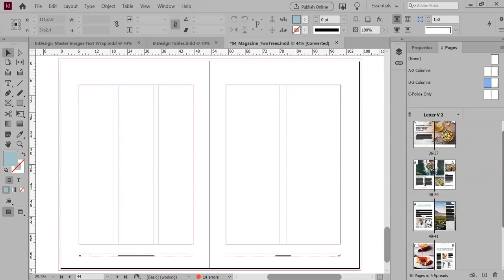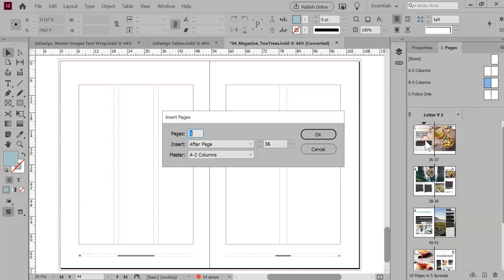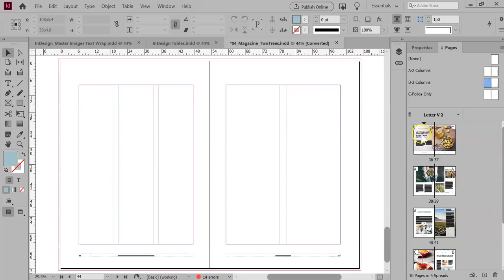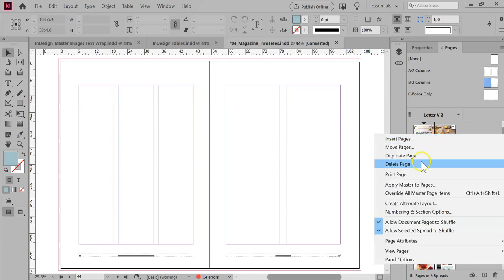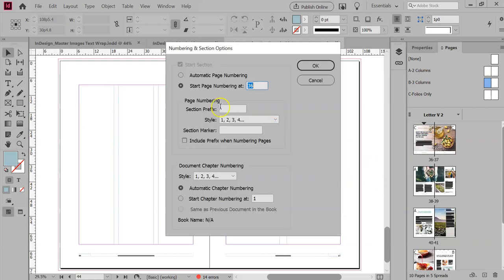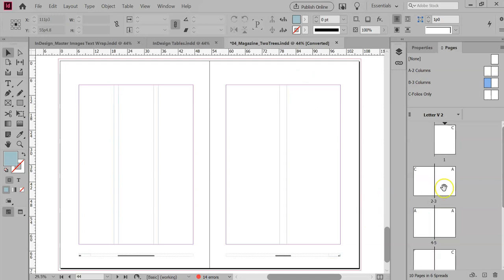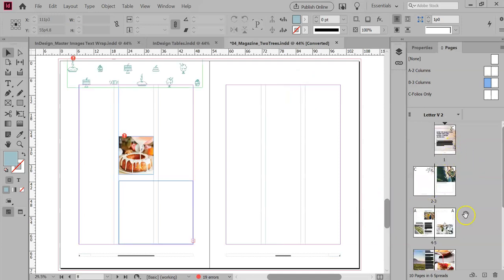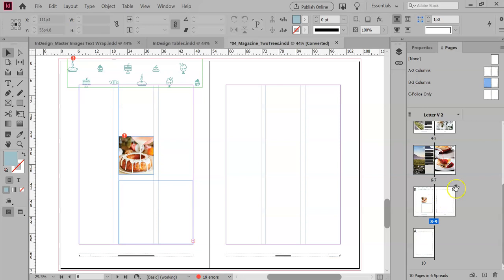Now, in terms of your custom page numbers, if you right click on there, you're going to see here are some options for my numbering and section options. When I click on that, you'll notice it says here, start page numbering at, and it says 36. So if I just want to override this entirely, I'm just going to go ahead and say 1. I click OK. And now you'll notice that everything goes 1, 2, 3, 4 all the way down, and the one that was 43 before is now 8 and 9. So super easy to do that.